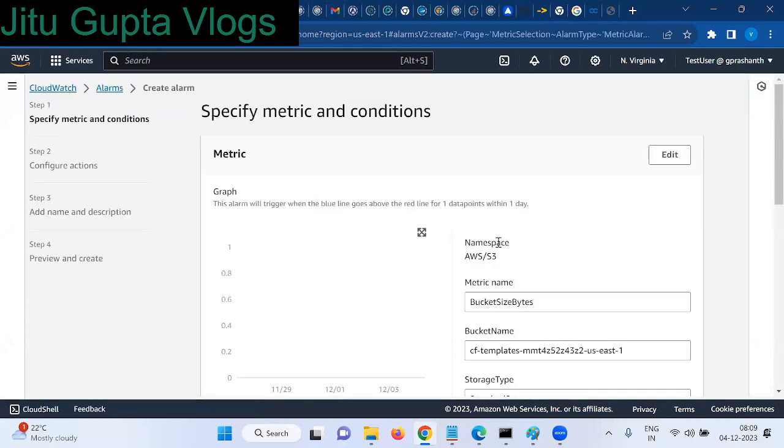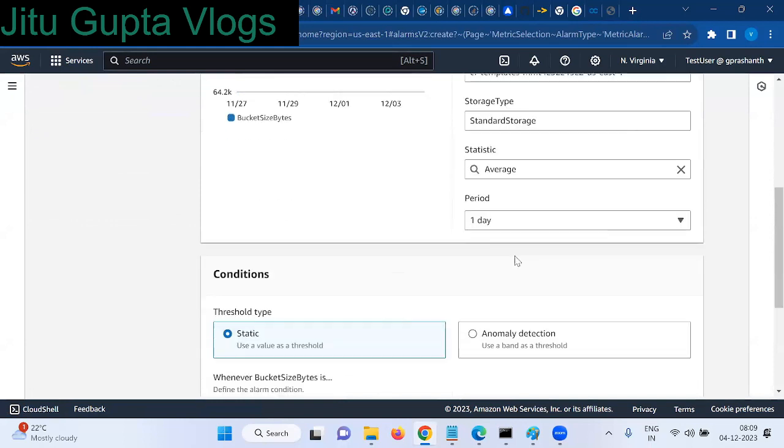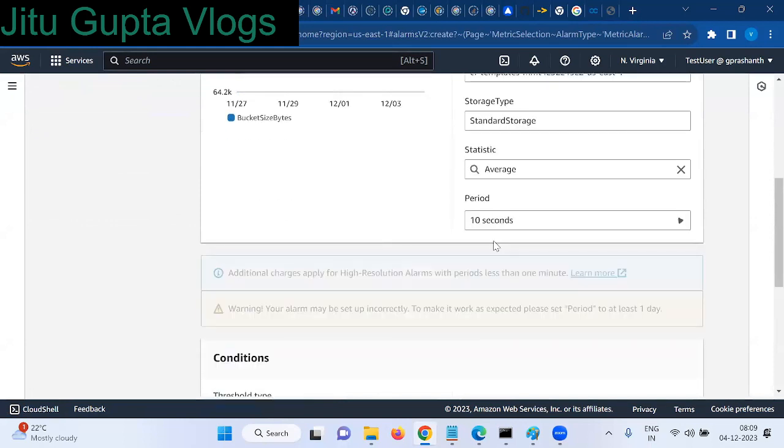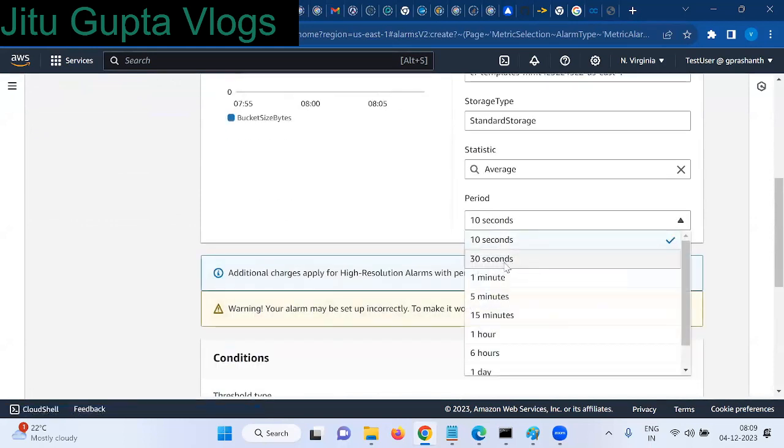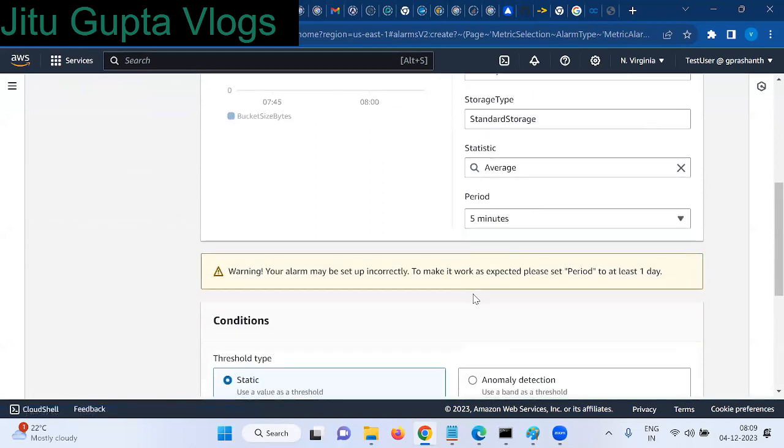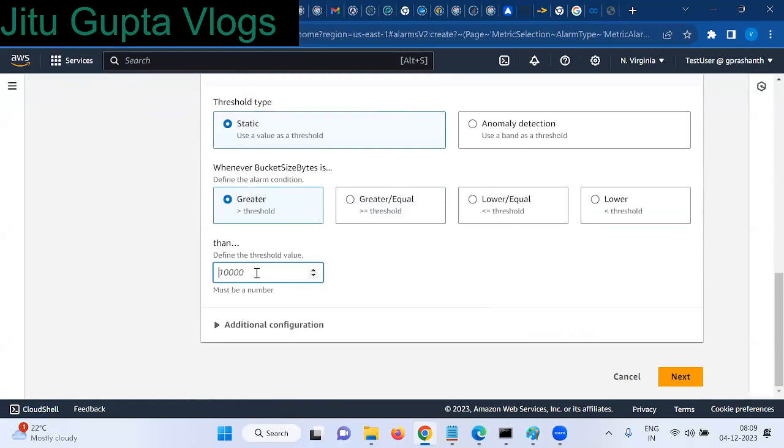Create alarm. So bucket size bytes, period, every day once, 10 seconds once, or during this interval, 30 seconds once, like that. We can enable. So the size would be 100 KB, greater than, it should give an alert. So here the metric is for object size, I mean bucket size. Okay. Source is for my S3 bucket. Clear? Which S3 bucket is it?